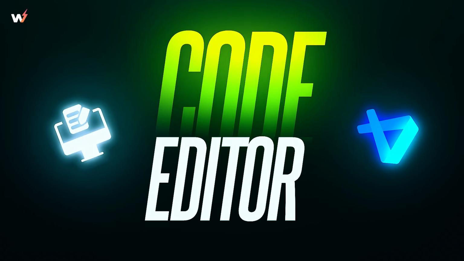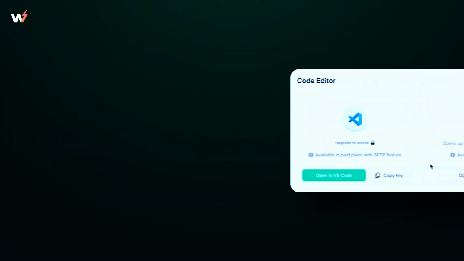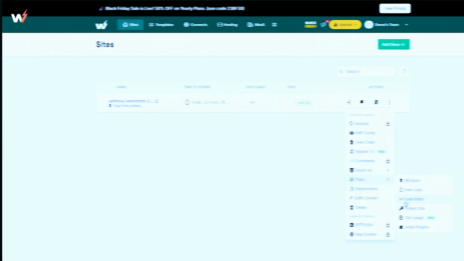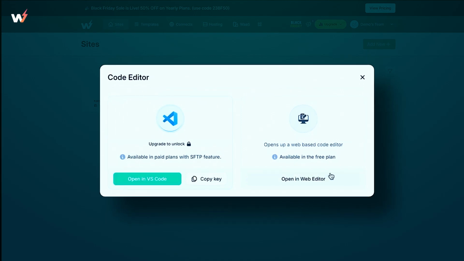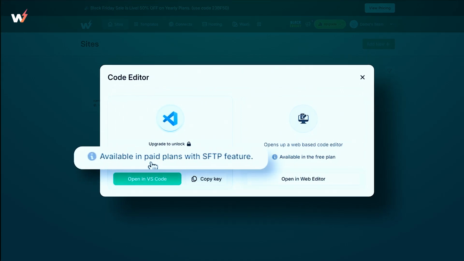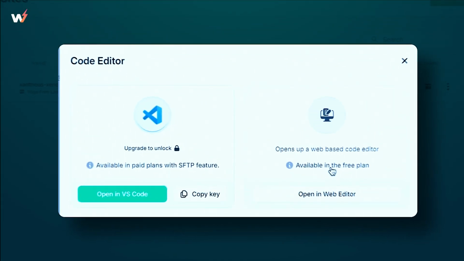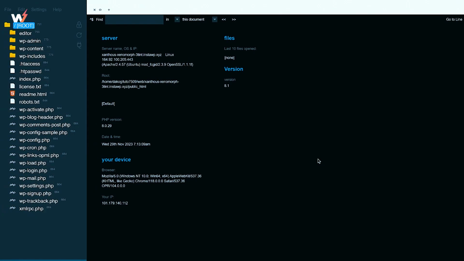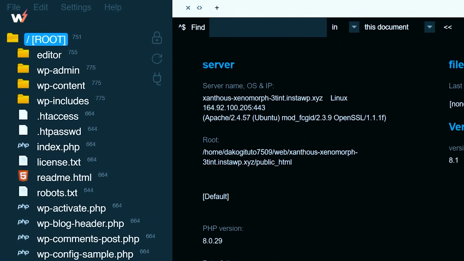So next up is the code editor. For the code editors out there, the code editor is an absolute gem. Choose between VS Code or web editor for direct editing of your WordPress source files. It's very flexible for your coding needs, and you can access it directly through the InstaWP dashboard. With InstaWP's free plan, you're able to access the web editor, which is a fully featured code editor, and it'll open in a new tab, and you'll be able to write and edit code for your built website.